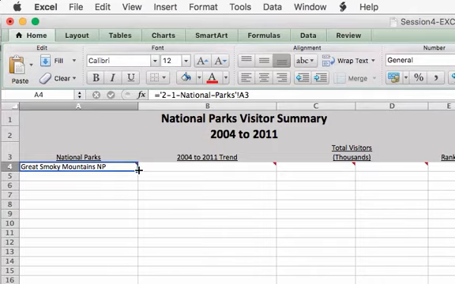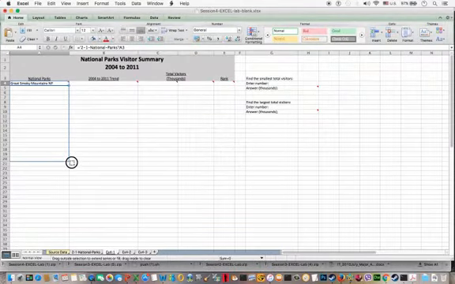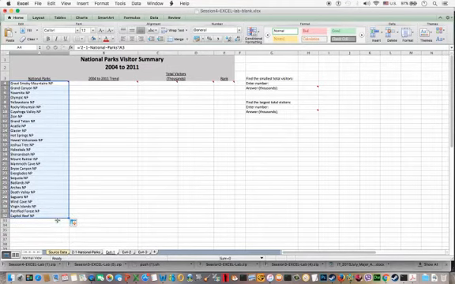And now we're going to copy this all the way to row 32. So we'll get all the names of the national parks all the way to Capitol Reef National Park down here.